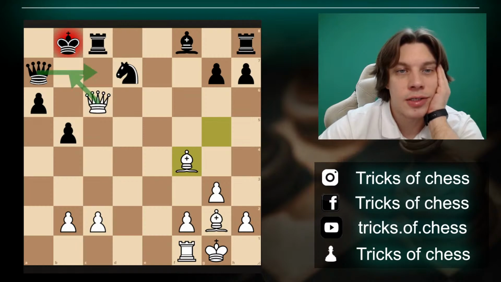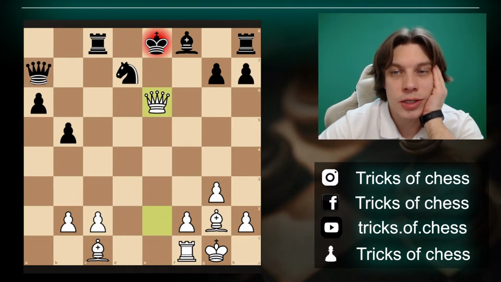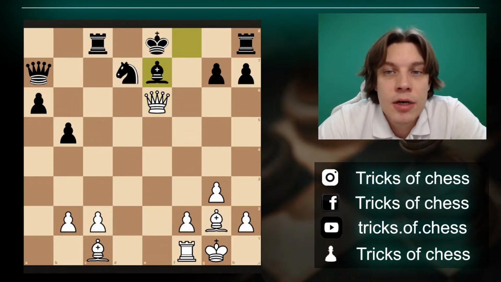Oh, queen c7 is a blunder, it's just a checkmate in one. If this move, it's bishop c7, queen c7, and queen e8. So both players understood that moving the king to d8 doesn't make sense, and they played bishop e7. How would you continue the attack in this position? So what's your next move?